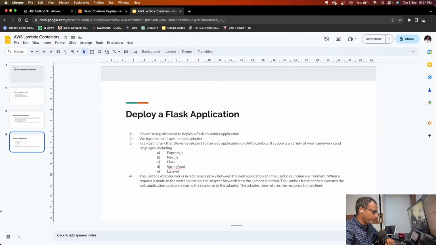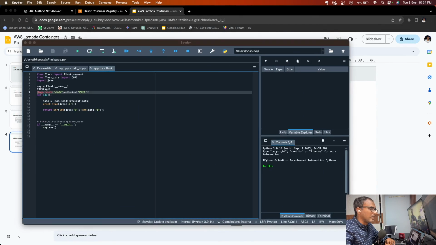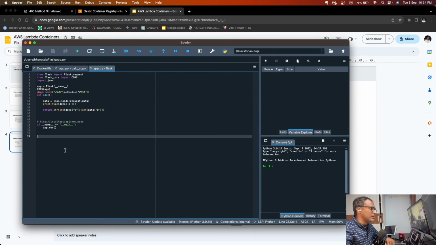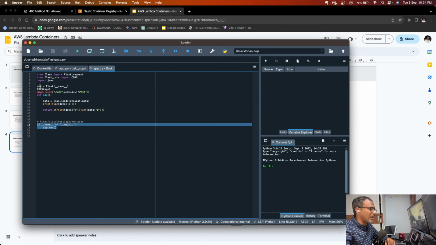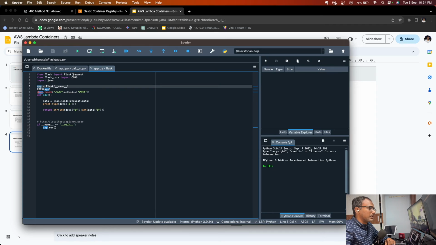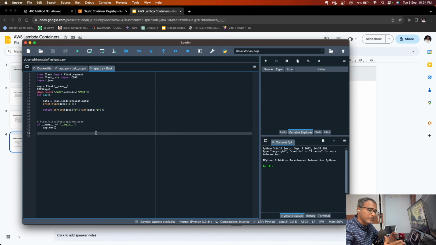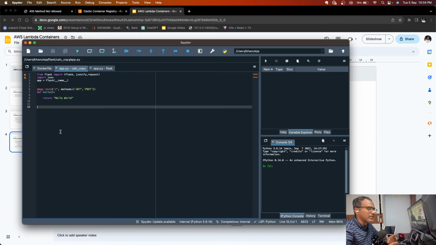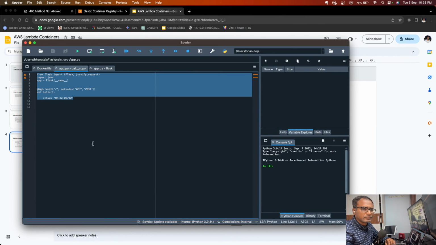Before that, we know this is a simple Flask application, right? So we have this particular method that runs your app. But when you want to deploy this in your Lambda container, you should remove this and it should look something like this. Did you see we don't have the underscore name underscore equal to main? This should not be there.